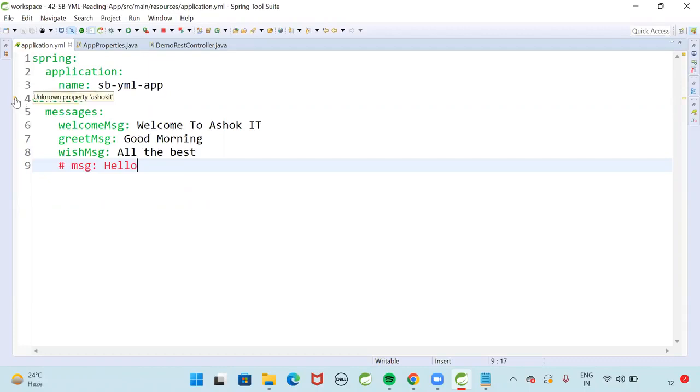This warning you can ignore, guys. It is saying that it doesn't know what this Ashok IT property is. These are predefined properties, so they can understand them. Ashok IT is a custom property, so it is not able to understand it. No problem.